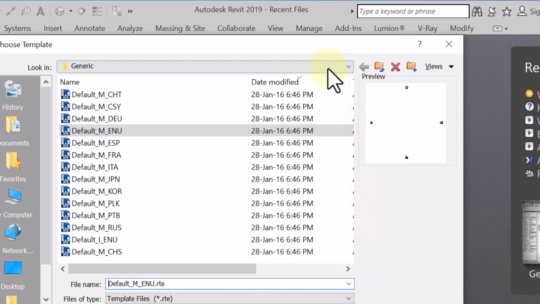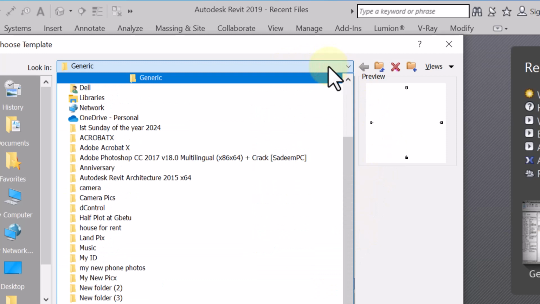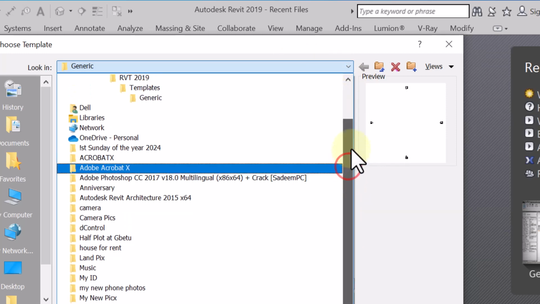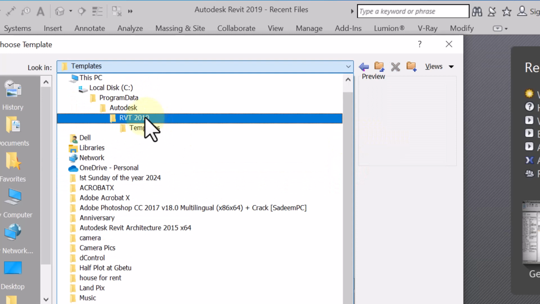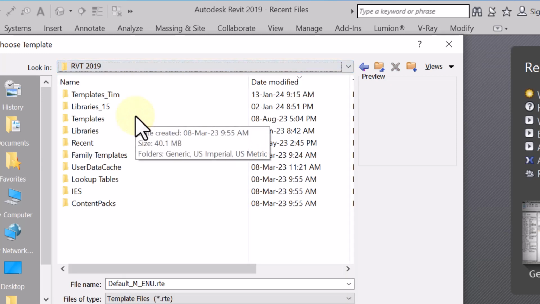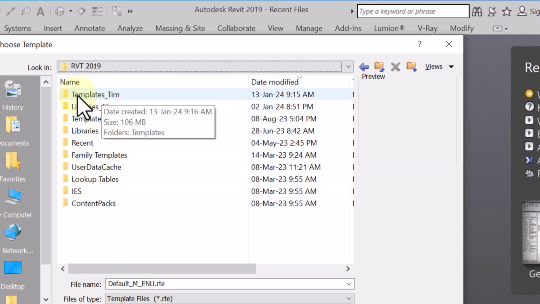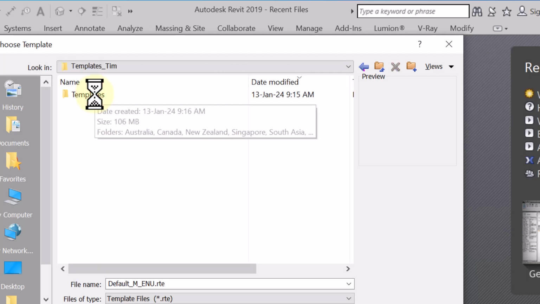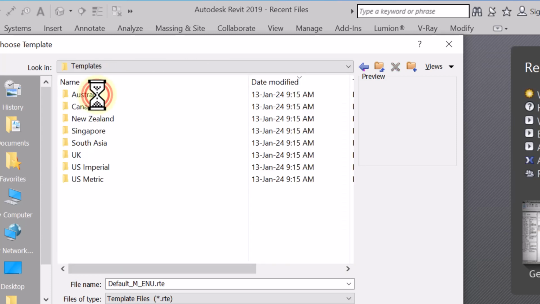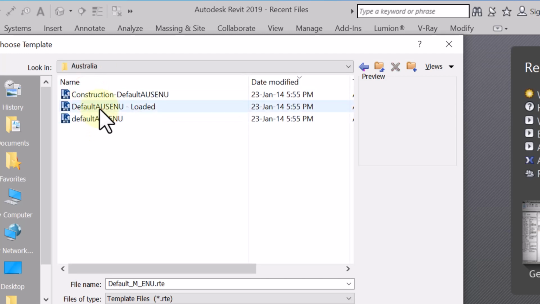So what you will do is click on this drop down to expand it, and you go up a little bit. You will see this Revit 2019. Open it. Now you look for the one you have just pasted. Can you see the one I just pasted? I double click on it to open it. I can open this one further, and here you have different kinds of templates. You have Australia. If you want to use the one from Australia, this is it here.